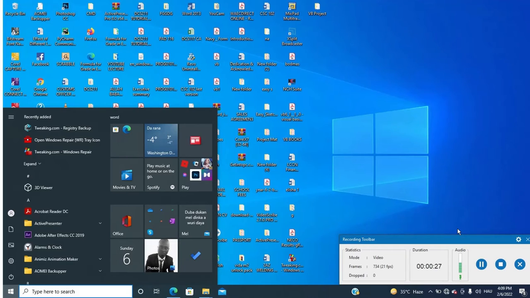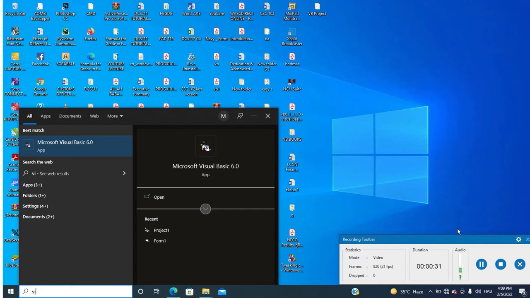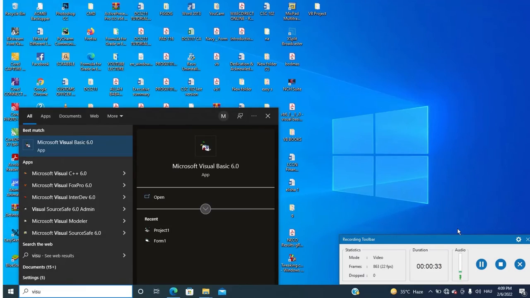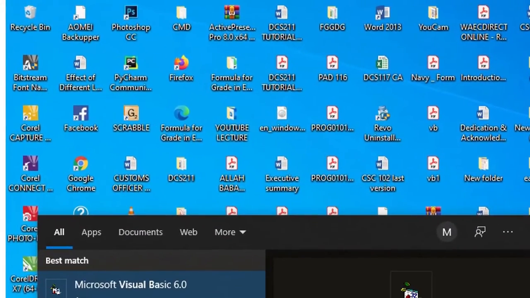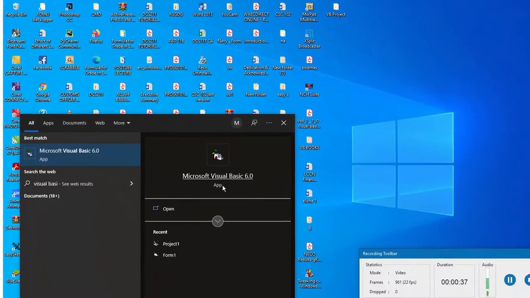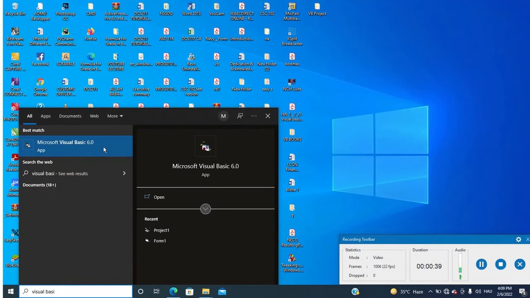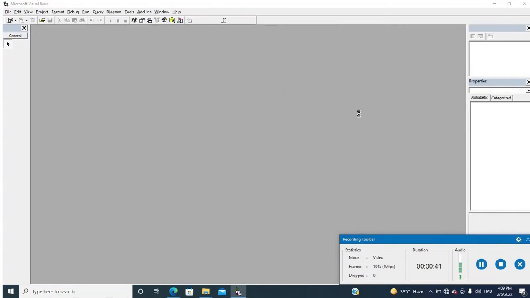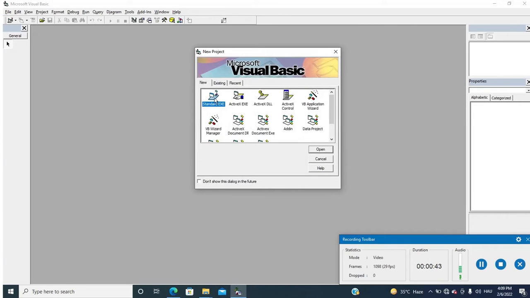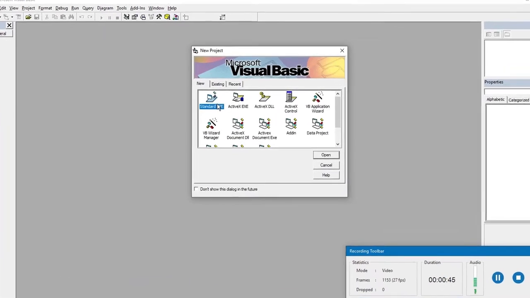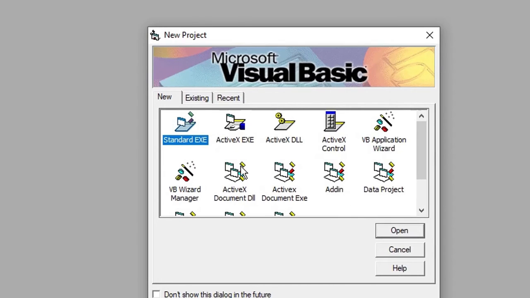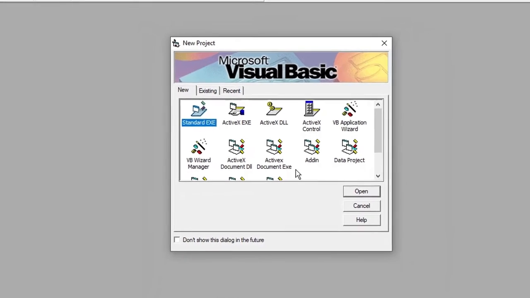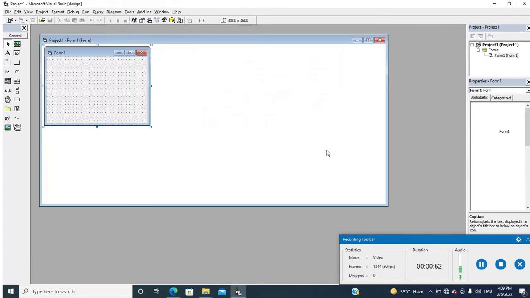If you're using Windows 10 like mine here, you can search Visual Basic. Look at it here, Visual Basic 6.0. Then you click to launch. Now you have this dialog box, then you select Standard EXE, then you click on Open.